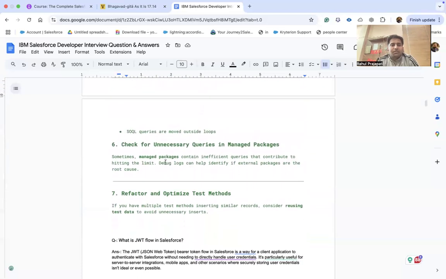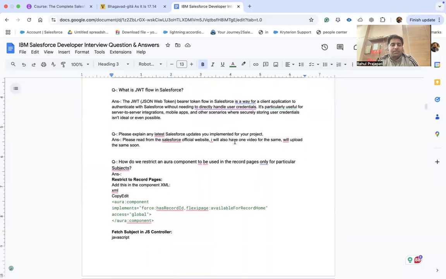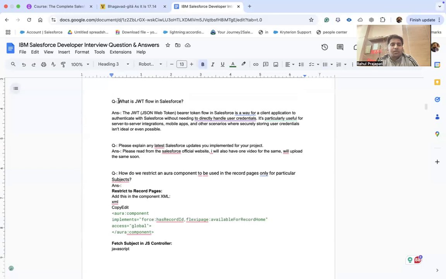So check for unnecessary queries is managed package, right? So refactor and optimize the test method. These are all very basic things. Now come to the question: what is JWT flow in Salesforce? This question is very rarely asked, but yes, you should be aware of it. I have given you the answer here as well. And if you want to read in depth, you can also go and read it, guys.